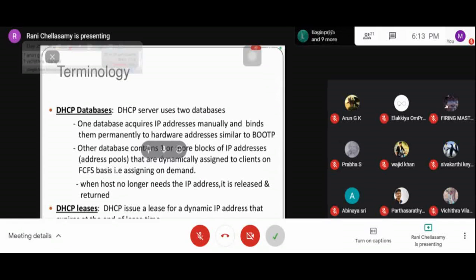So one database will give the IP address manually. The other database will contain one or more blocks of IP addresses, that is, a collection pool of IP addresses, the address pools. Those will be dynamically assigned to the client based on the request or the demands raised by the client, on a first come first served basis. When the host no longer needs the IP address, the address will be released and returned back.